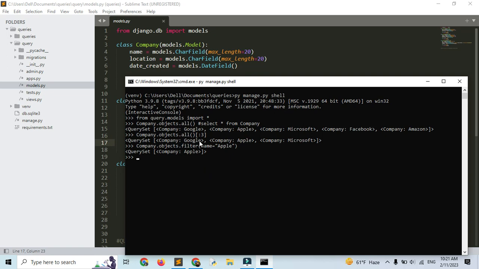If I want only Google, Apple and Microsoft, then you can do another process also, like Company.objects.filter(name__in=...). Which names do you want to include? Google, Apple and Microsoft. Enter, and Google, Apple and Microsoft have been fetched. So you can do it from this slicing, or from this name underscore in, which is this double underscore, the dunder method.